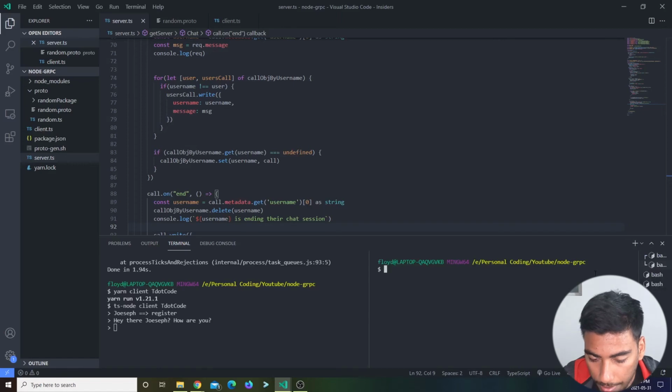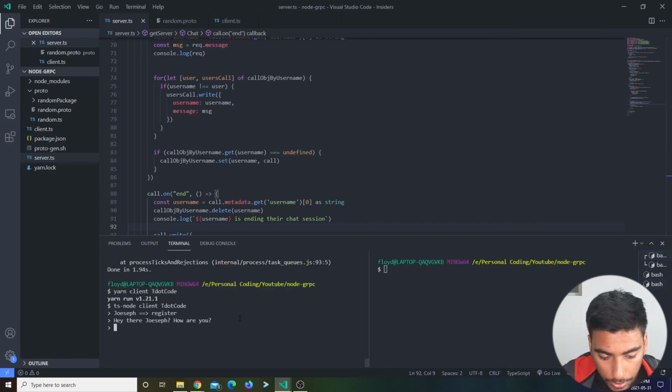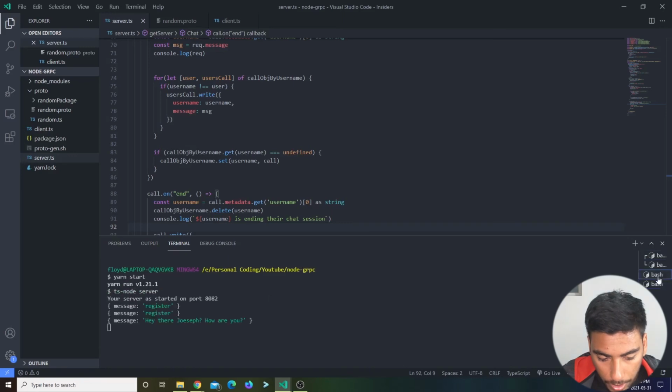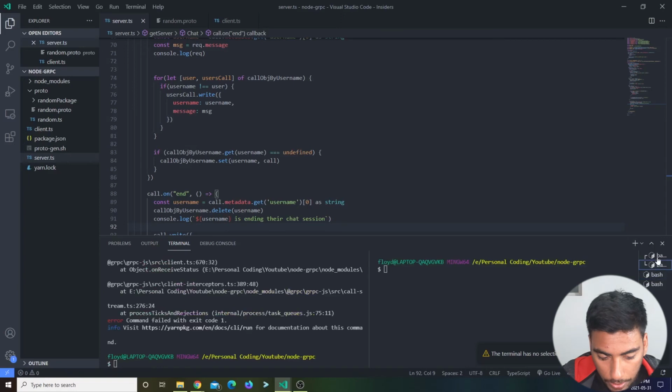Okay, so I see. So that's how you do it. So let me just cancel all of these. Actually, the best way to cancel this is just to cancel the server. So where's the server? Client server over here. Okay, cancel that. So now both the clients are canceled. And now let me just close all of that.